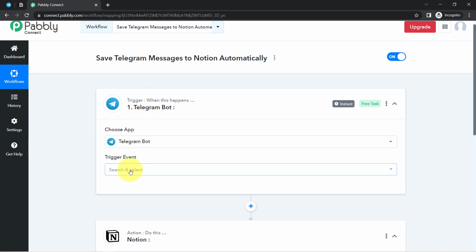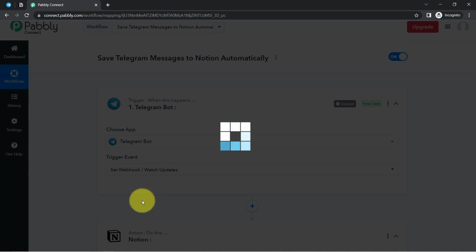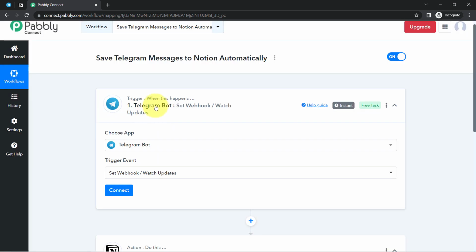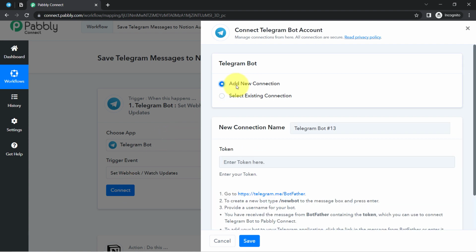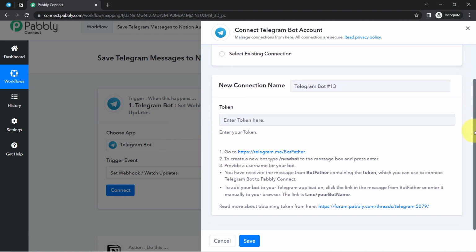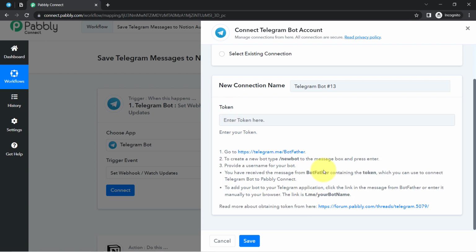In the trigger event, you'll have to select this set webhook, watch updates trigger event, and then we are going to connect this Telegram with Pabbly Connect, for which you'll have to click on connect, click on add new connection, and for the connection it is asking for the token. From where and how you can get this token, you will have to follow these instructions one by one, and you can also visit this particular documentation for this. Firstly, you will have to go to your BotFather.